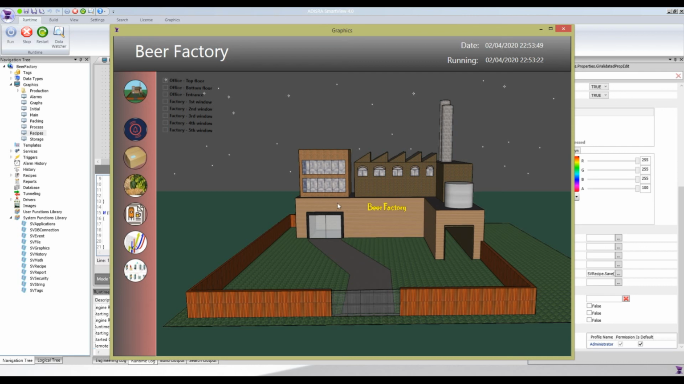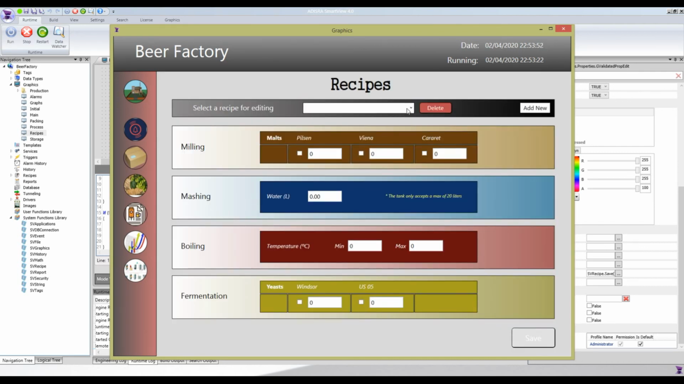Okay, the application is running. Let's go to the recipes. Let's check here, the combo box is still empty. We don't have any values in our array yet, and we can add a new one. I'm going to call it Pilsen. I'm going to give some values here. Ready to save it. And you can see that our combo box already contains a Pilsen. So our test worked. You can see that we can add dynamic values at runtime.